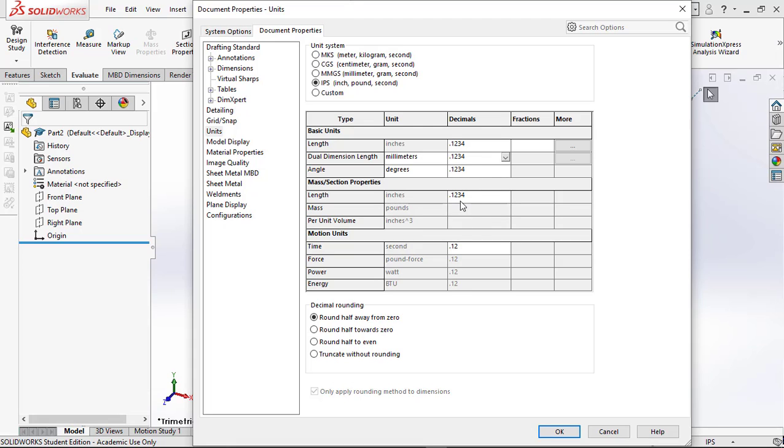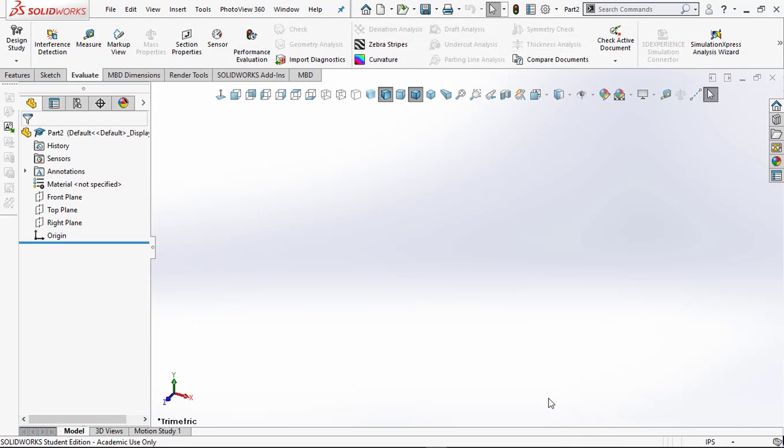Angle I always set to 4. Length I always set to 4. I don't worry about motion and time down here unless I'm doing a motion study or a 3D animation. I don't care about that right now. Hit OK.